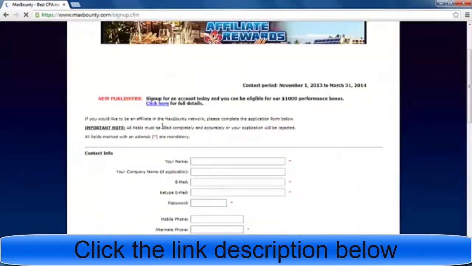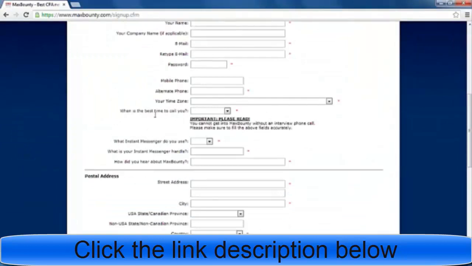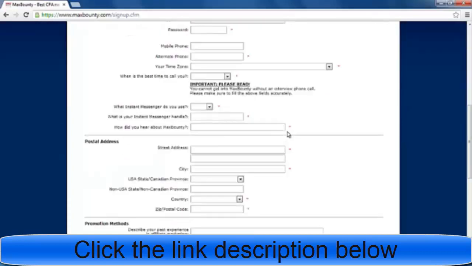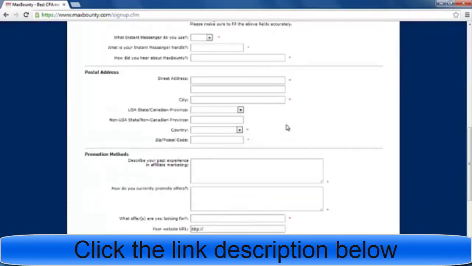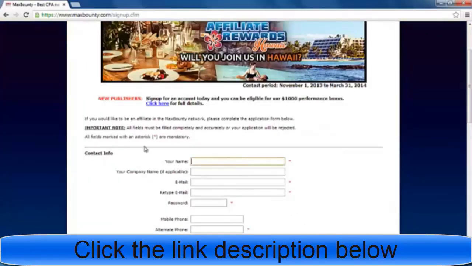So this is the form that you have to fill in to get into MaxBounty. Basically, the forms in most of the major CPA sites are the same, so you can do the same thing in all of the sites. Like, this is the form. Okay, so first is your name. Then your company name. It's best you don't give a company name, because you'll need to give your name for your check. So just give your name here.